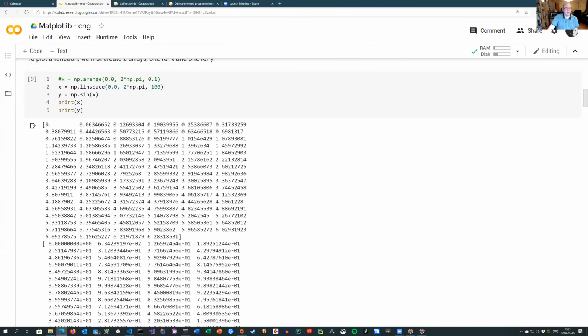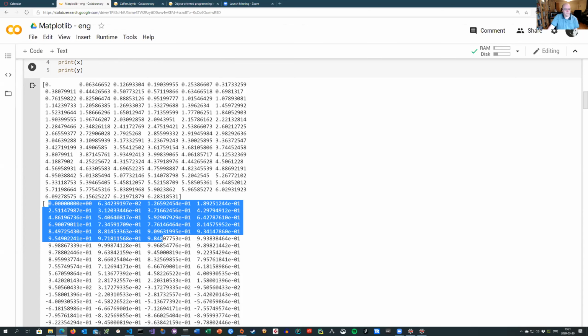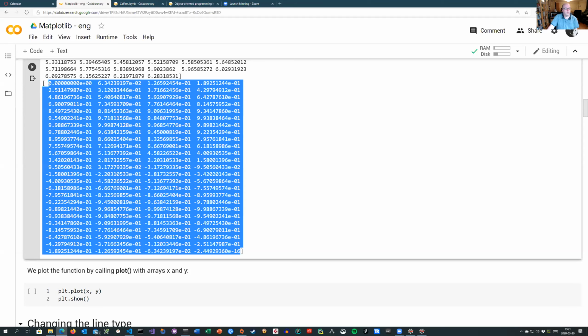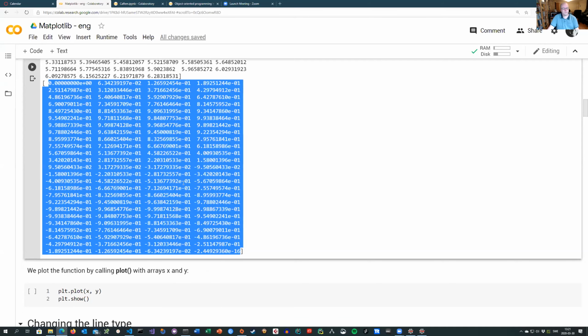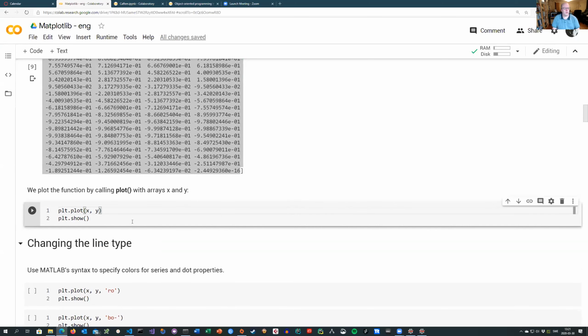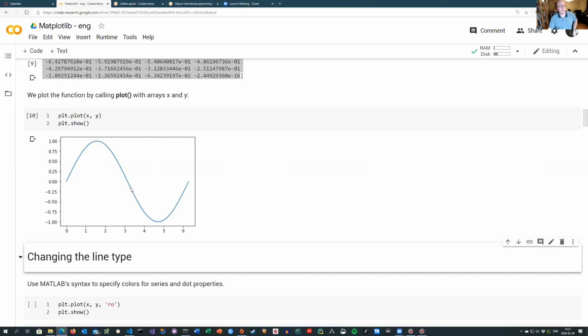So you see here, I have the x value goes from 0 to 2 pi. And then this is the y array, which is computed by executing sine on each of the values in the x array. Plotting these is simple. If you have x values and y values that correspond to each other, you just plot x comma y. In this case, it plots a nice sine function here.